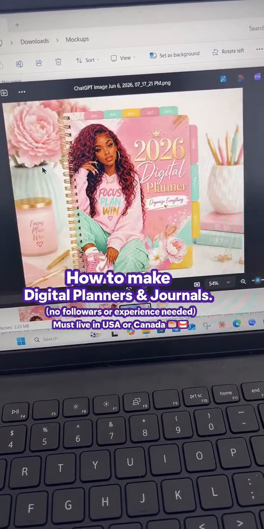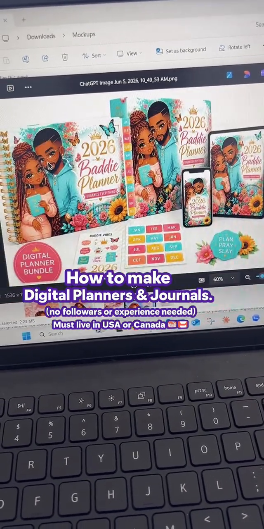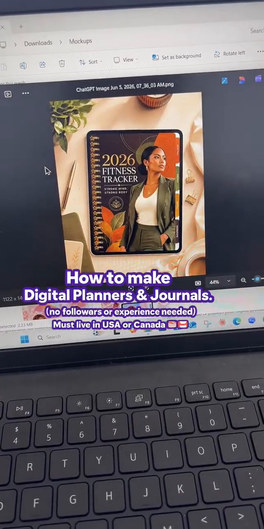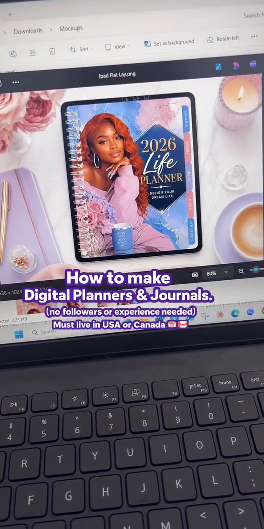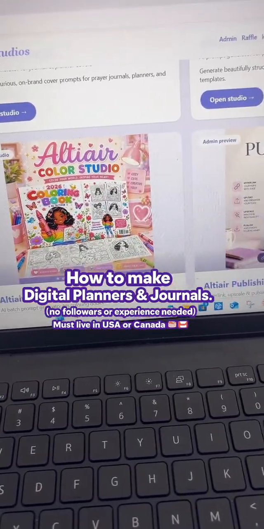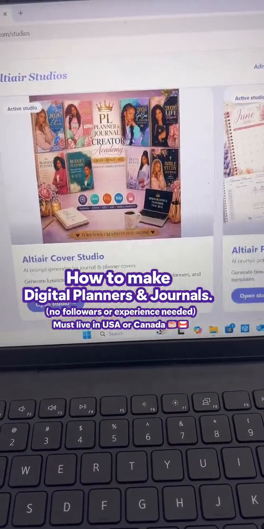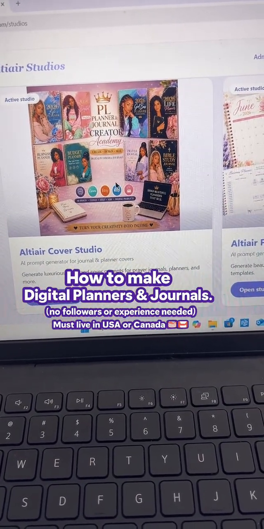These are all mock-ups that the cover studio also created for the planners that we created, as y'all can see, right? So these are mock-ups. It's a 2-in-1, right? Now, that is this studio right here, the cover studio, right? That is the cover studio.